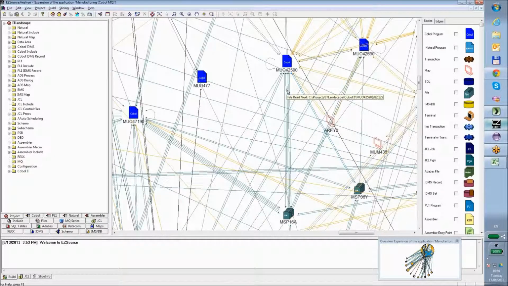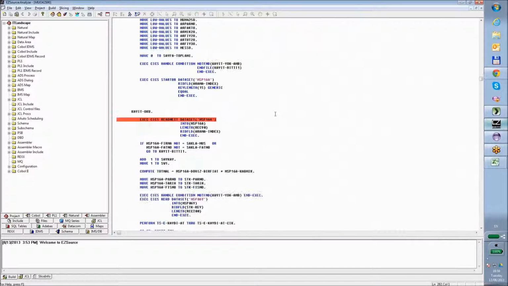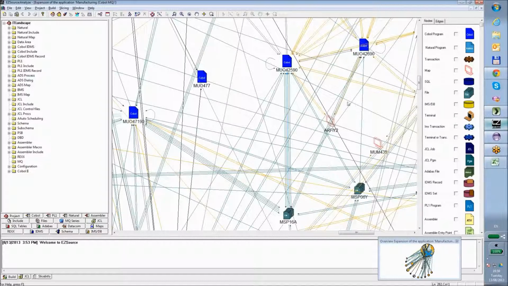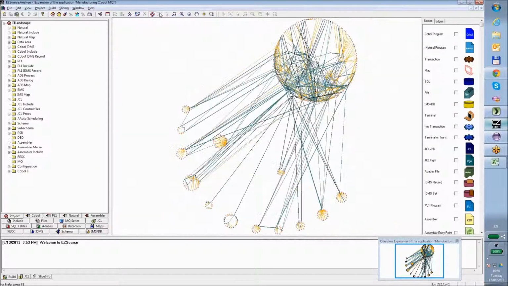goes between a program and a file is a read next. And I can go to the source code and see this. And we have lines going between programs, lines going to a screen, and so on. So this gives me, let's say if I would need to maybe try to partition this application, maybe I'm trying to go to services or do something, this can give me a hint of areas which may be related from the logic point of view.